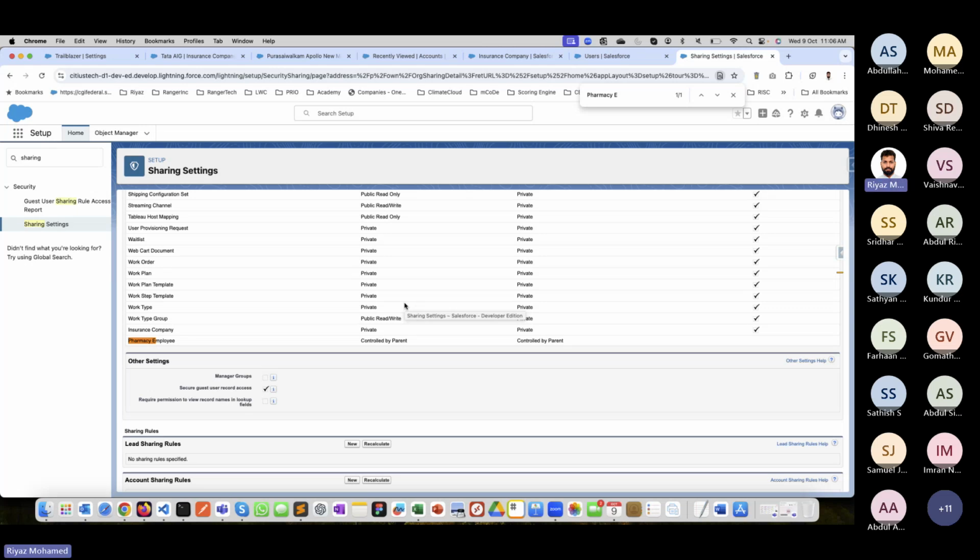Yes. So in Trailhead, there is a data sharing module. It explains in detail how each of the profile permissions enforces security. So go through that Trailhead module, and let me know if you guys have any questions on that.